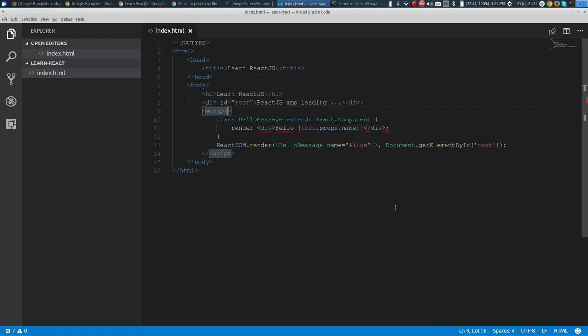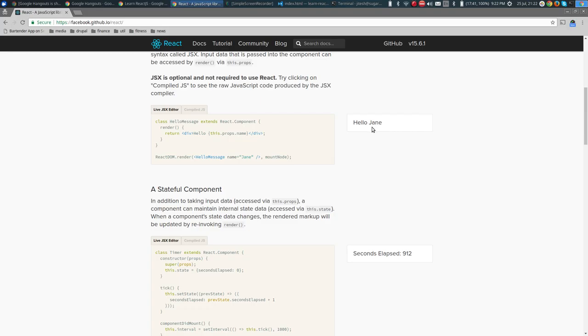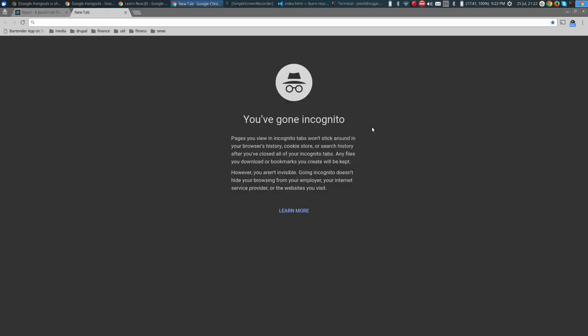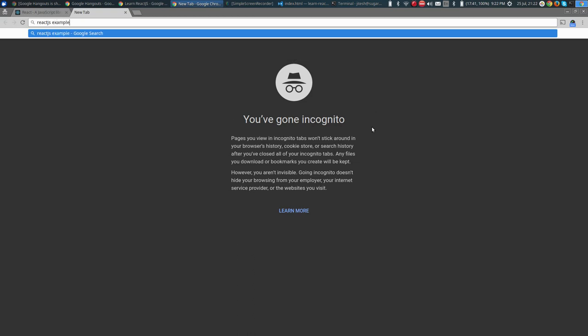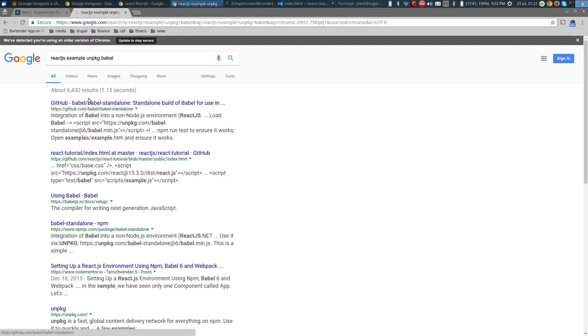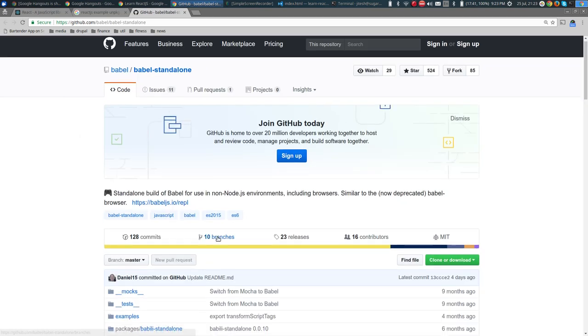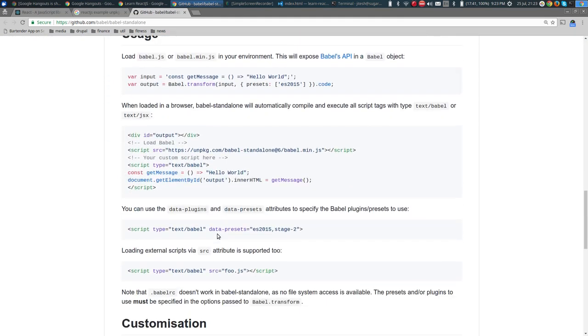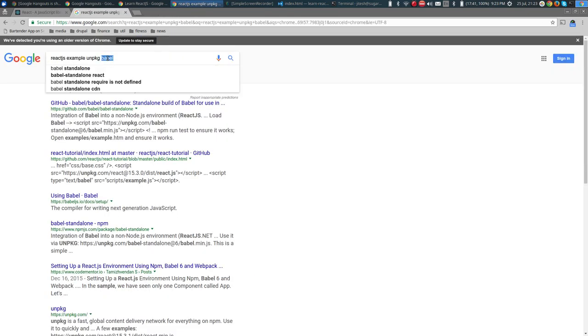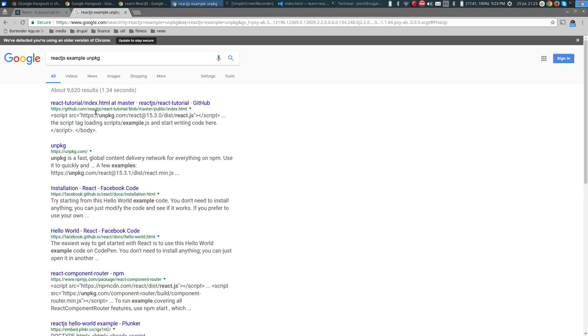So in order to handle it, we have to say, okay, this is not JavaScript. This is ES6. Which means you say type application Babel or just Babel? I'm not sure. So that's the part I will find out. There is a very nice example. I just search for ReactJS example with unpkg and Babel. Babel standalone. Nah, that doesn't seem to be it. I shouldn't say Babel. Unpkg. So there it is.